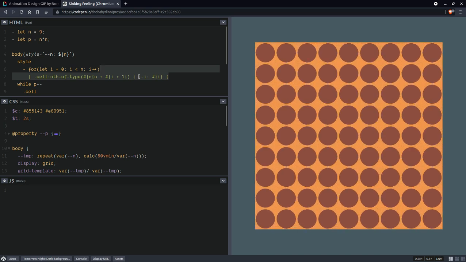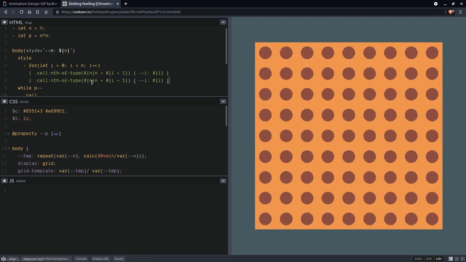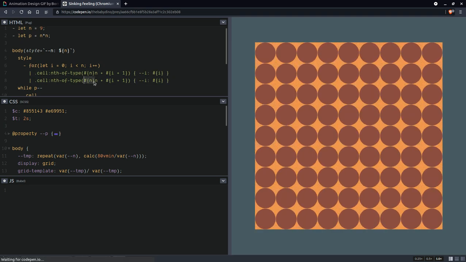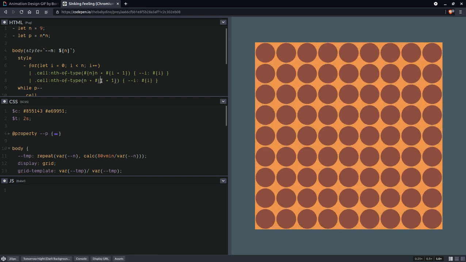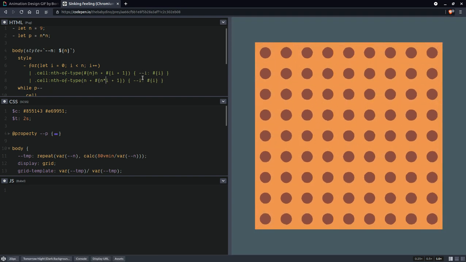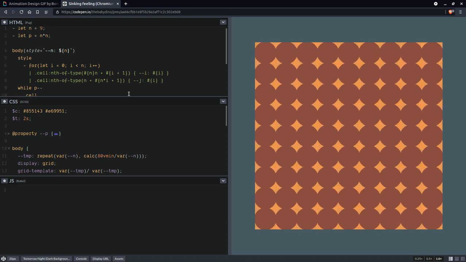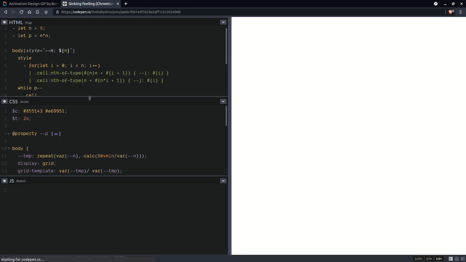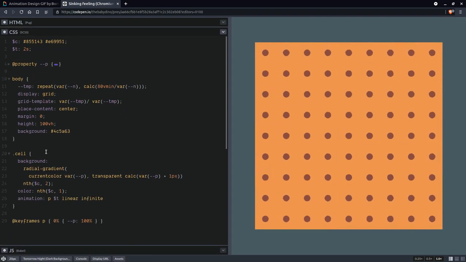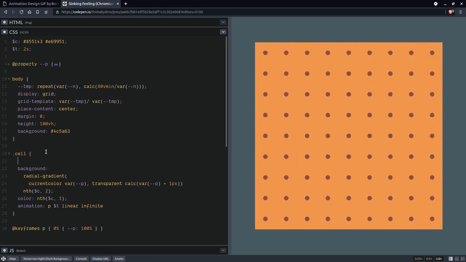and we're going to have something very similar for the row indices. So we're not going to go every n cells, we're going to go after all the cells on the previous rows, and the row index is going to be j. Okay, and now we can move back to the CSS and compute a few things first.